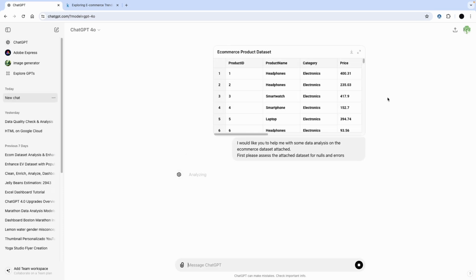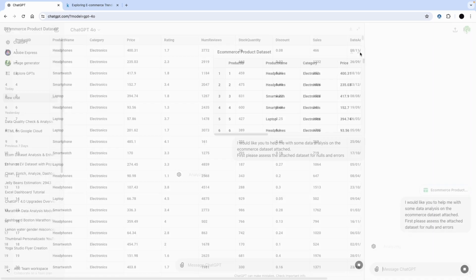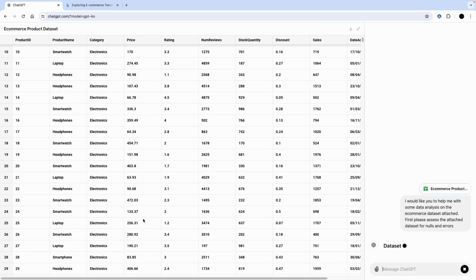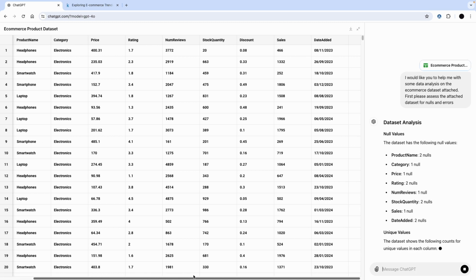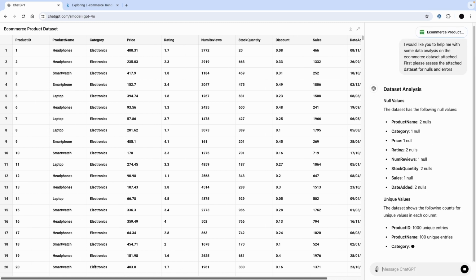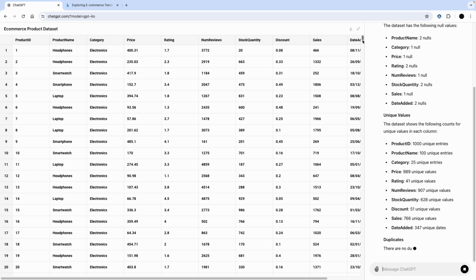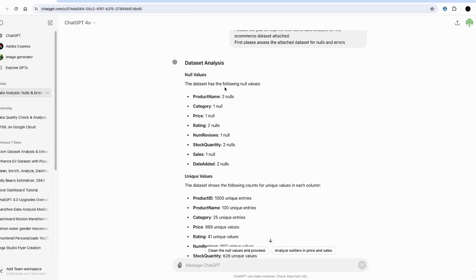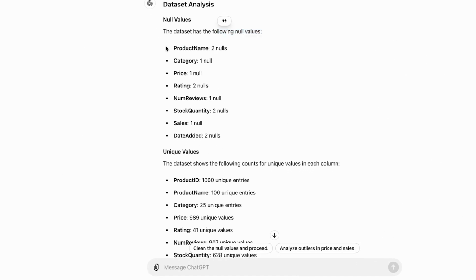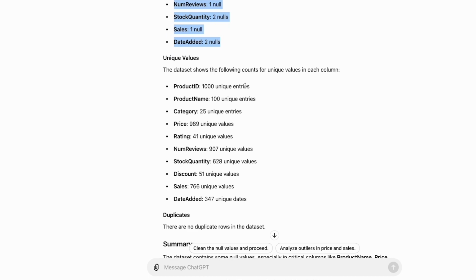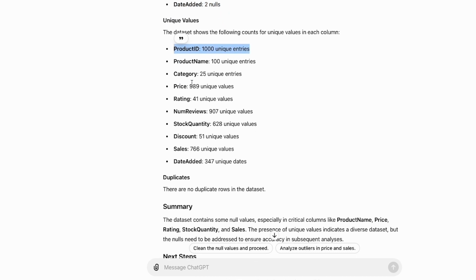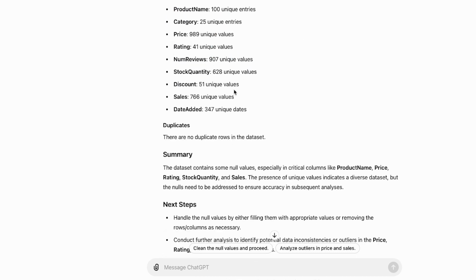So the good thing about GPT4o is that you can now look at your data in a nice graphical interface. I'm asking it to help me with some data analysis, and first to look for nulls and errors in the data. And it's picked up all the null values I've given it, and then it goes through the unique values in each column. So this is just Python in the background, but it really gives somebody who didn't know how to use Python a very nice description of what's going on in the data set. And then it suggests some next steps.